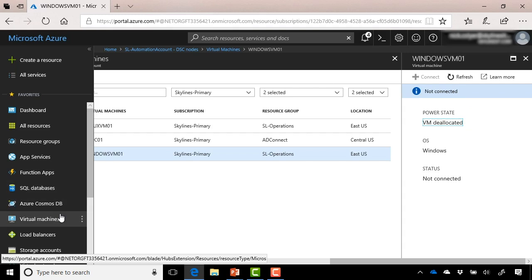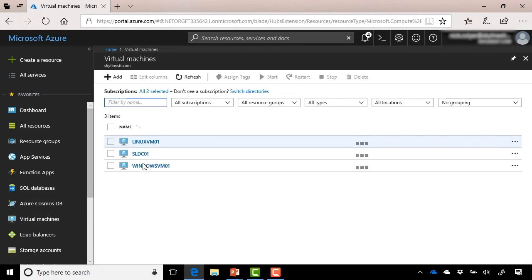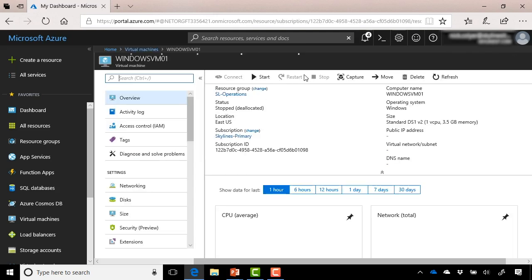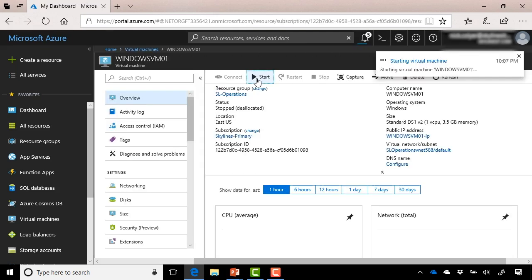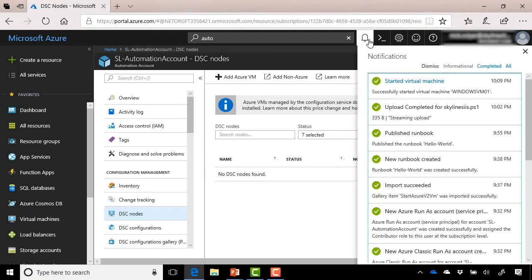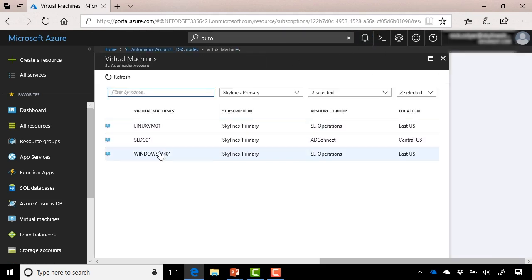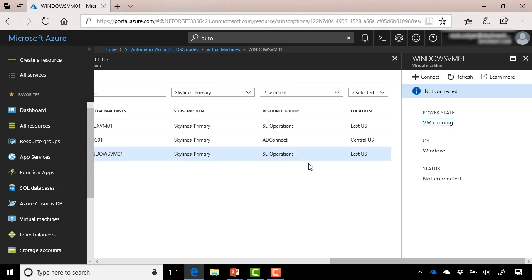So let's go over to Virtual Machines, go to Windows VM 01, and start that machine up. And again, I'll just fast forward here while that comes up and then head back to Azure Automation. Okay, that machine has successfully started back up, so let's go ahead and try that again. Let's hit Add Azure VM, select Windows VM 01, and we now have the option to click Connect.